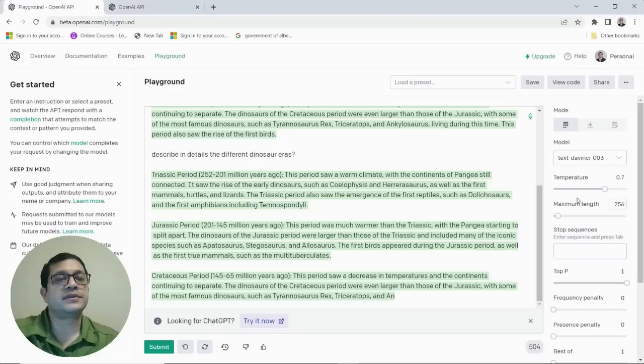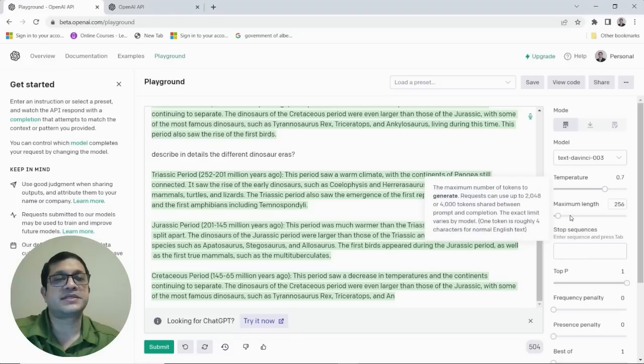And this is where the parameter that I want you to be aware of, and perhaps the most important one of all the things that you see here, is the max length. So if I were to highlight that, it says right there that the maximum number of tokens to generate request can use up to 4,000 tokens shared between the question and the completion or the description. The exact limits vary by model, and mind you that we are using the default model of text DaVinci 003. I wouldn't even touch it. That's the best model they have right now. And it also says, one token is roughly 4 characters for normal English text.